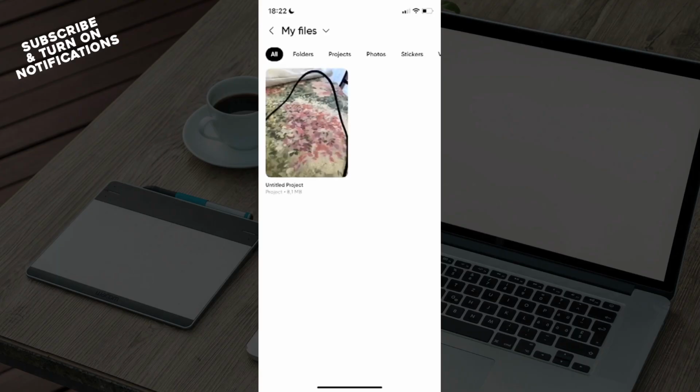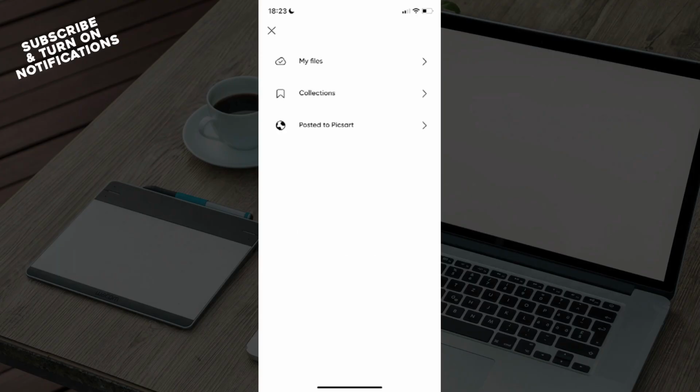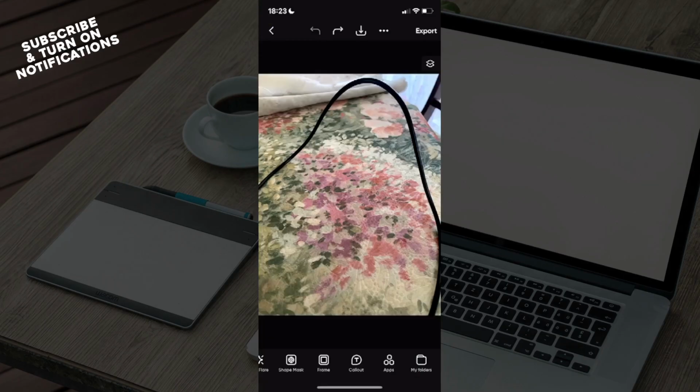If you click on my files, you can see some of the projects that are being worked on, stickers, videos, and you can see the option fonts. So on here, bring custom fonts to your edit. So if you've created some custom font, or rather you've downloaded some custom font and you want to use it so you don't use the many fonts and many options that they offer on here, you can choose the font right there and then add it to the picture that you want to add the font on right there, and it will be applicable on here.